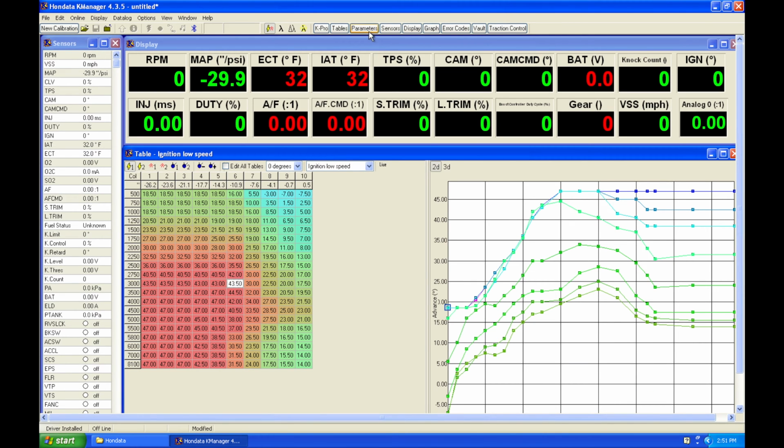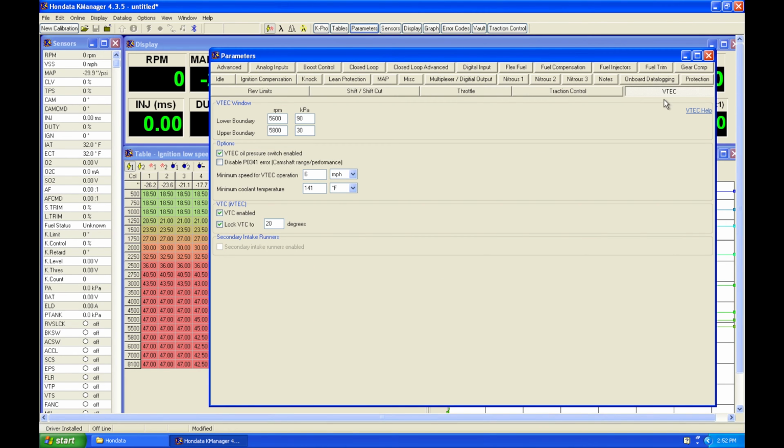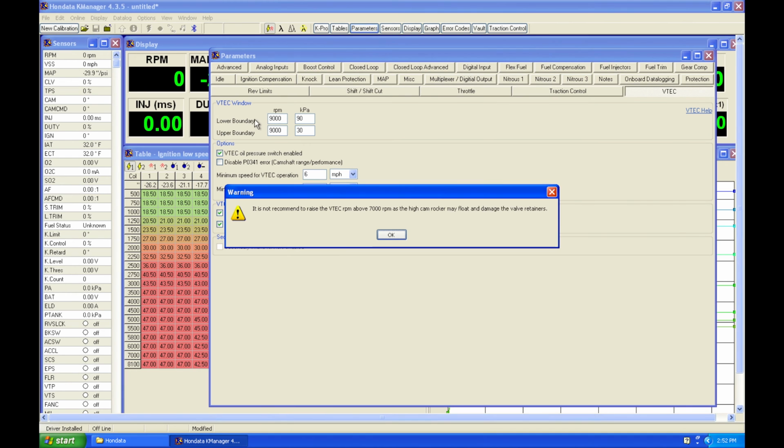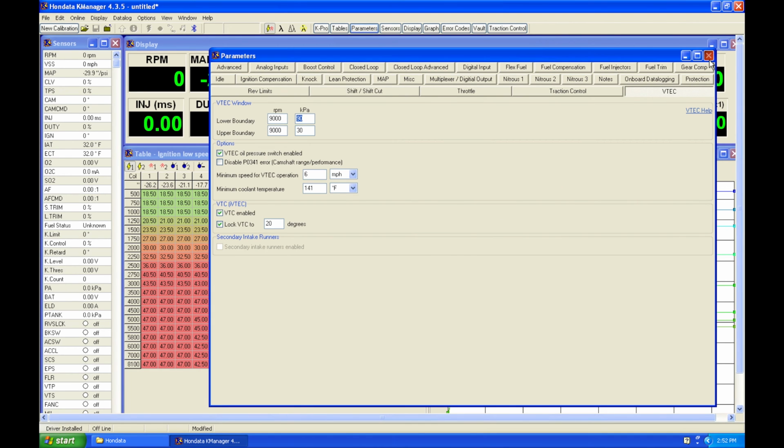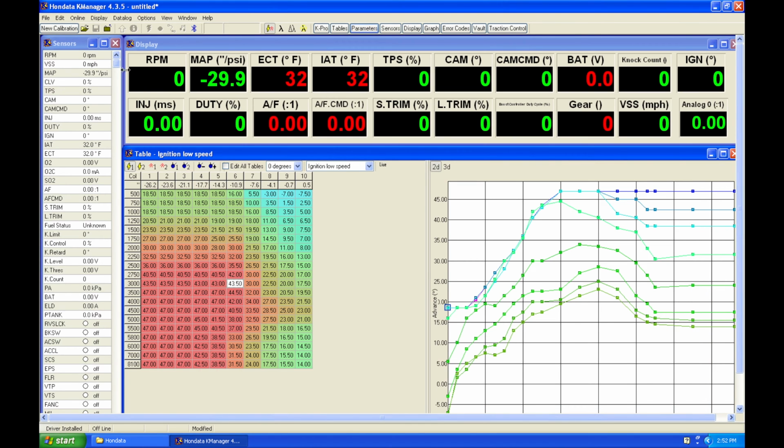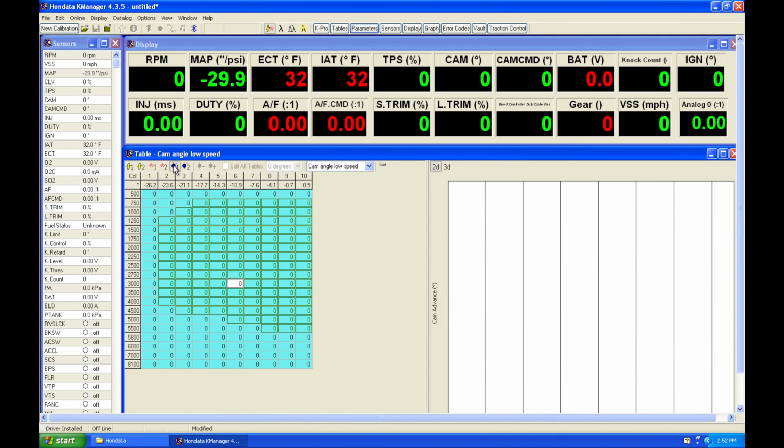I'm also going to make sure before I do any tuning that I shut off my VTEC. If I go into my parameters here in my VTEC, I'm going to set my upper and lower bounds very high. I might set this at 9,000 RPM so that I don't trip VTEC and turn it on. I want to only tune my low cam table. So after I make those changes, I'm going to definitely hit the upload button, upload that to my Kpro.